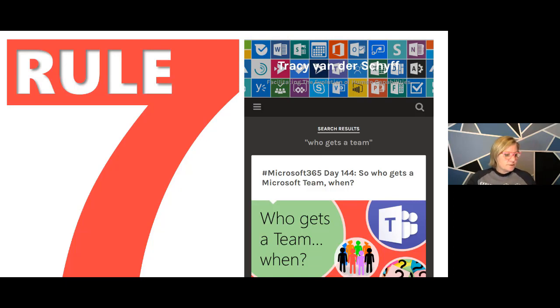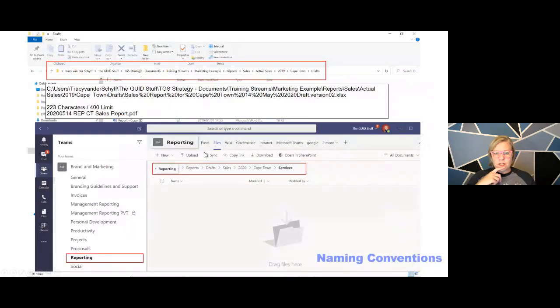Okay, so magic rule of 7, number of teams, and so on. Next thing I want to talk about is naming conventions. So this is typically human. It's going to say marketing, reports, sales, actual sales, 2019, Cape Town, drafts, sales, document name. We had a character limit on our PCs, and believe me, SharePoint Online's got a 400 limit when it comes to characters. It doesn't quite work the same, so don't get technical with me about how it counts characters, because there is a difference. But it does make a difference when it comes to how your search works.